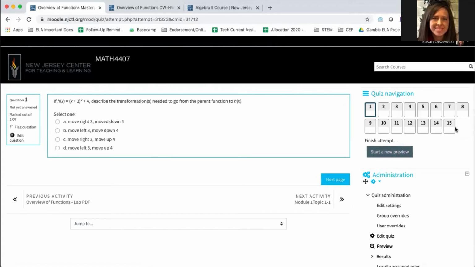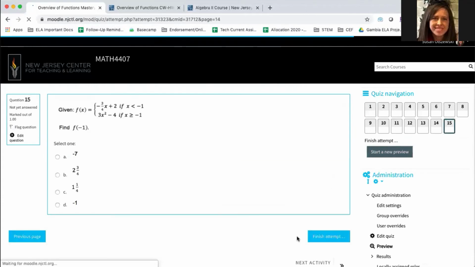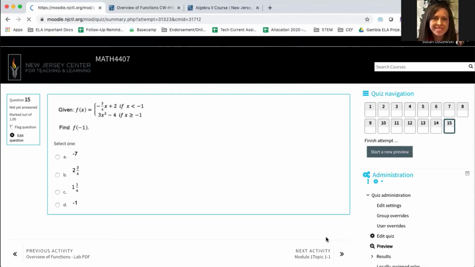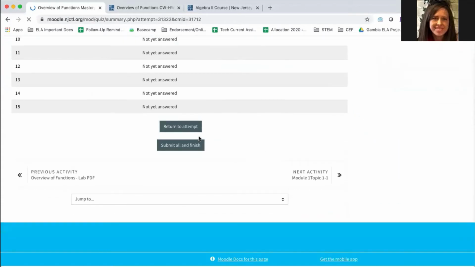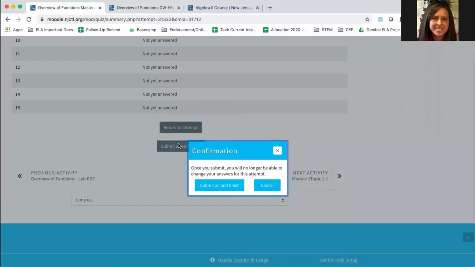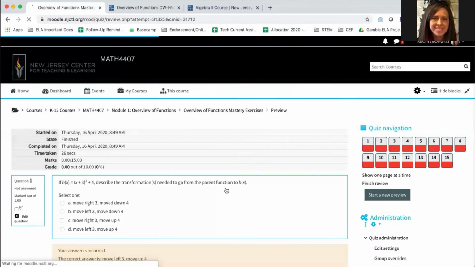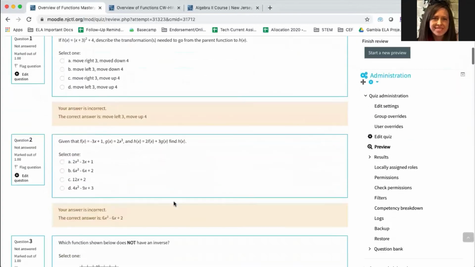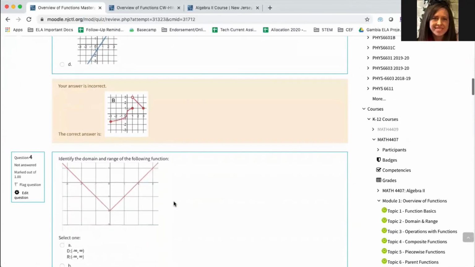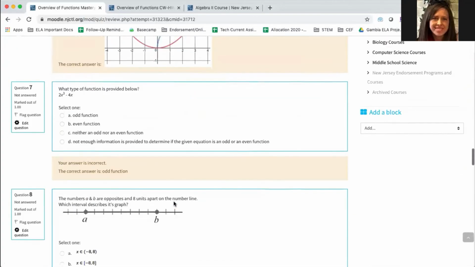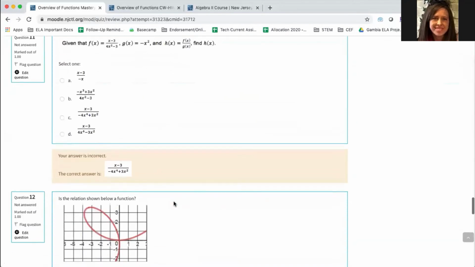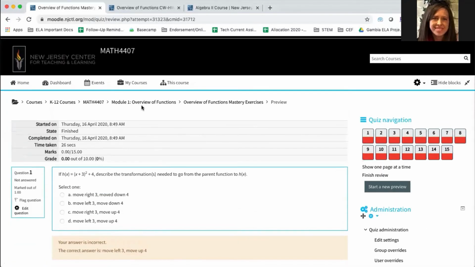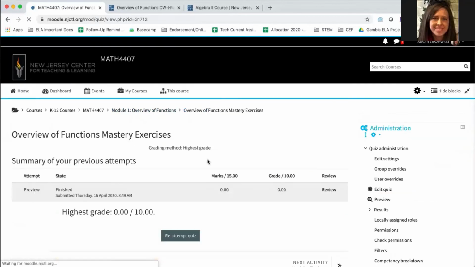Once completing, you can finish the attempt and submit and finish. Right away, you're given your grade and you can review each question. If you're not happy with your score, you can reattempt the quiz.